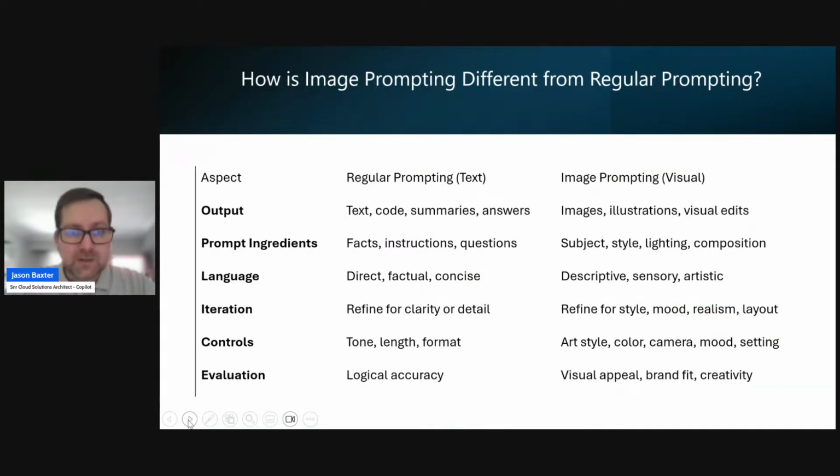So how is image prompting different from regular prompting? Prompting is our instruction that we give to AI. And typically we include the goal, the context, the source, the expectation, or maybe tailored roles about how we want our text-based or visual response to come back. We focus a lot on the output, like text, summaries, answers, Q&A.